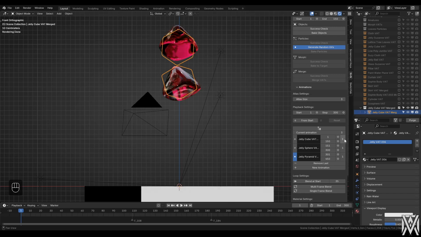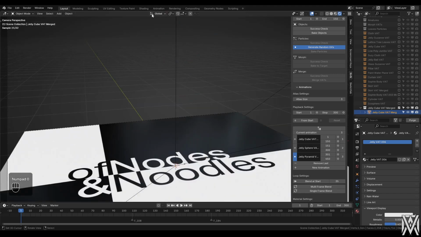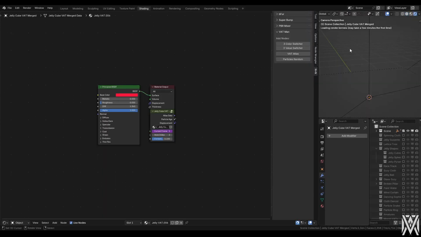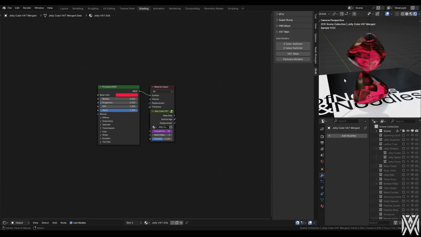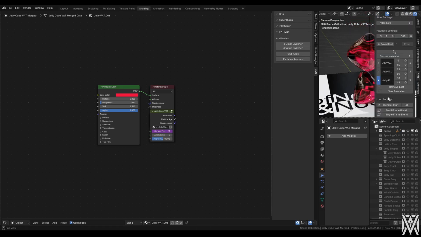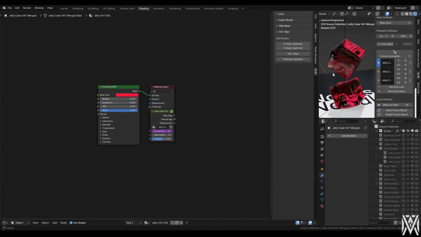And with that set, let's have a look at these numbers here beside each animation. This is where we choose the atlas index for any given animation. So I'm going to set them appropriately to 1, 2, and 3. With that set, let's scoot over to the shading editor, and let's have a look. I'll start with the original cube animation.